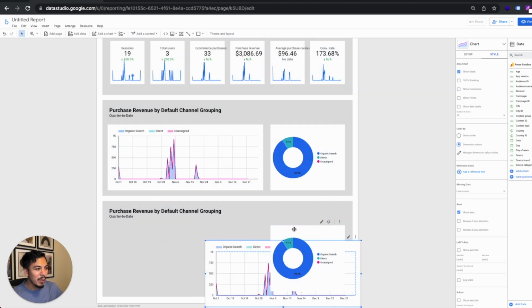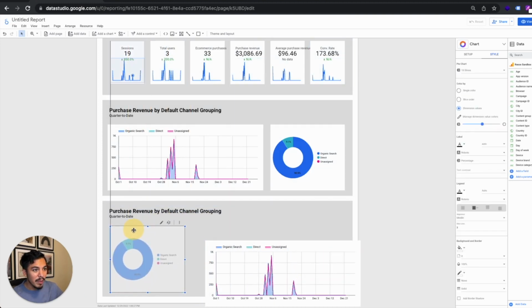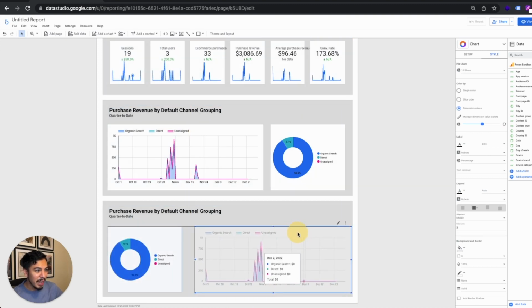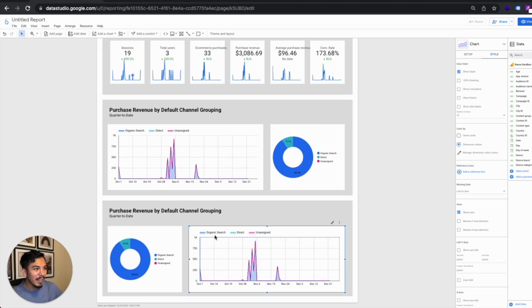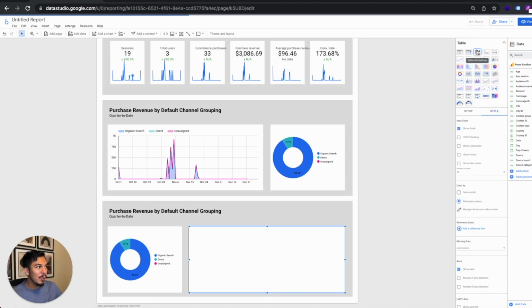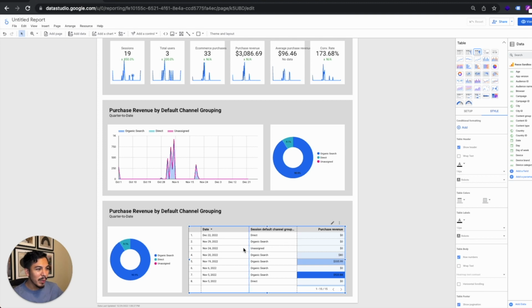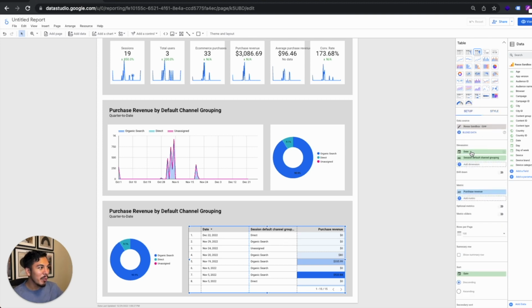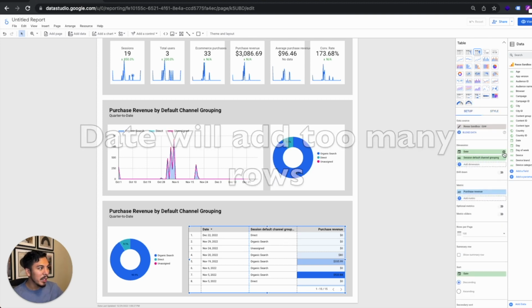And I'm just going to rearrange these charts right here purely for aesthetic reasons, just to add a little bit of variety right here. And so what we'll do here is convert this chart into a table so that we can see in detail what our users and sessions and purchases look like by each channel. So I'm going to go to this chart tab again, and let's say we want to do a table with heat map. And so right here, we won't want date in this case. That adds a little bit too much information.